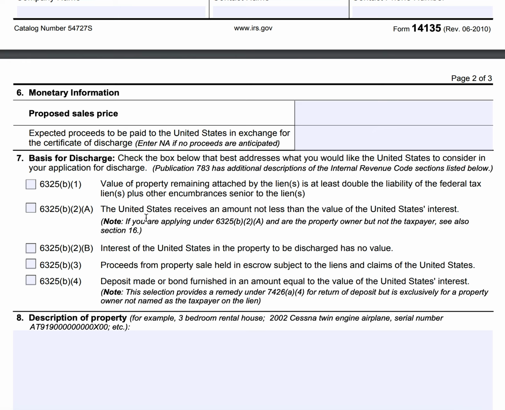In the next section, 6325B2A, in which the United States receives an amount that is not less than the value of their interest, this simply means that if there's a property with a lien on it, and there's a prior encumbrance senior to the lien, then if you turn around and sell that property, the federal government needs to have assurance that the proceeds are going to be enough to pay the IRS as well as all of the other senior lien holders.